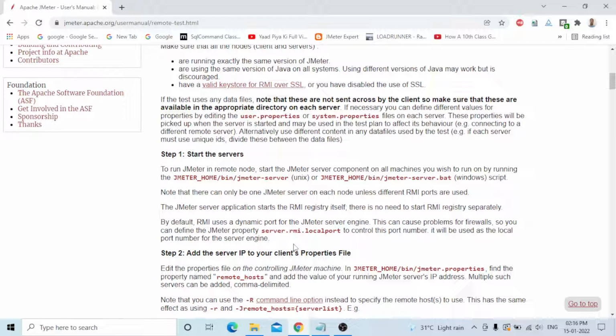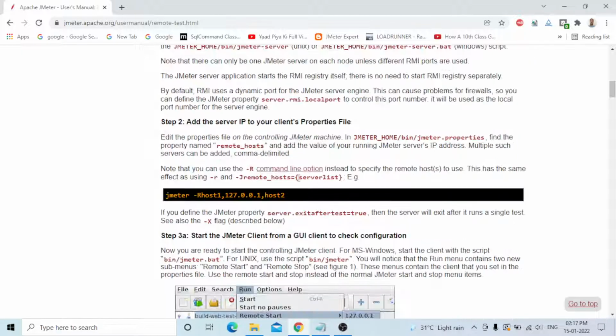After adding the server IP to your client properties file, how do we need to give the remote host? Okay guys, how do we need to give it? All the data is available in the user manual only, but you need to read it one or two times. That time only you will be able to understand.